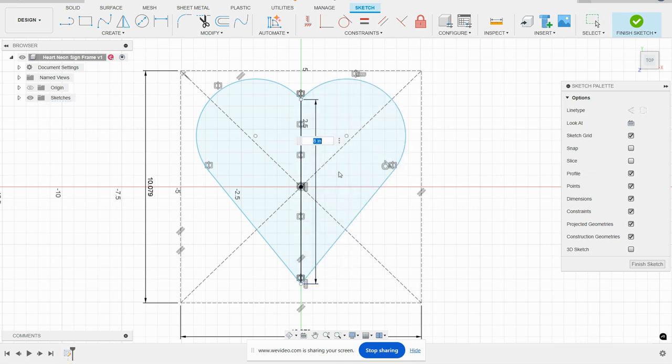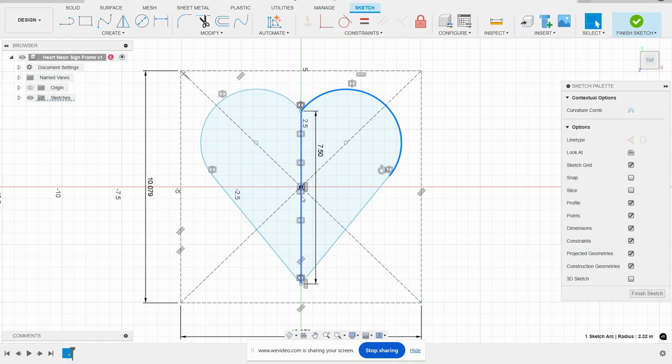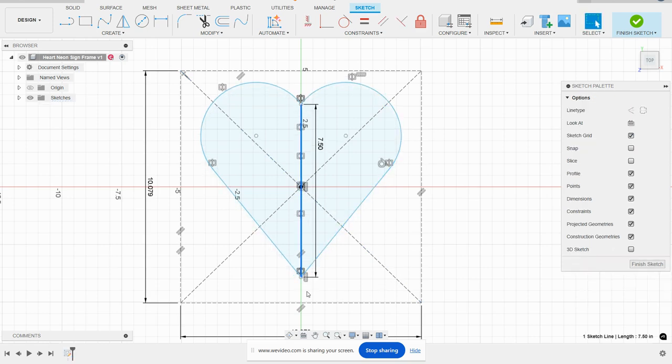So I'm going to go ahead and just adjust this a little bit. Maybe we'll go to like 7.5 inches. And then maybe we can pull those lobes in a little bit, okay, and give ourselves a little bit more room there on the bottom like so.